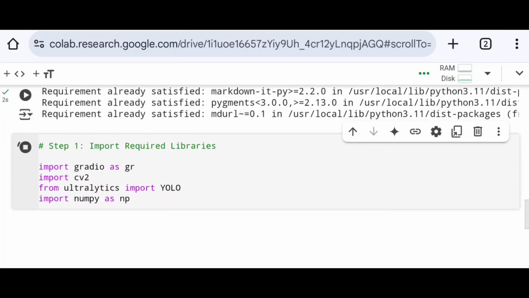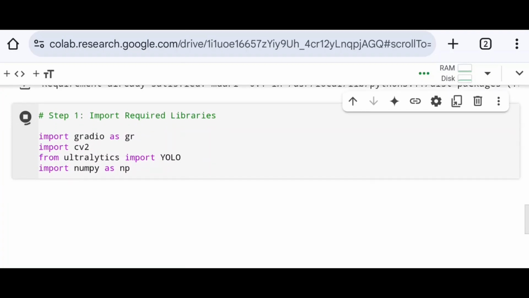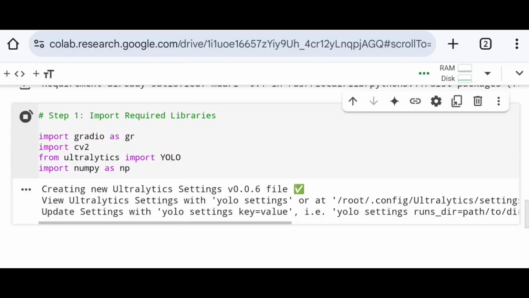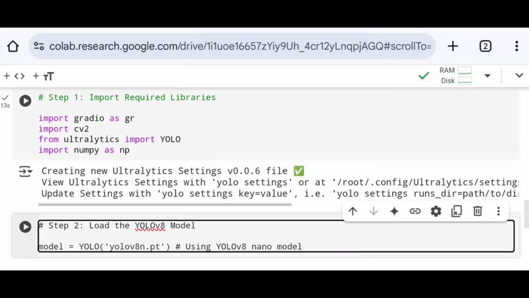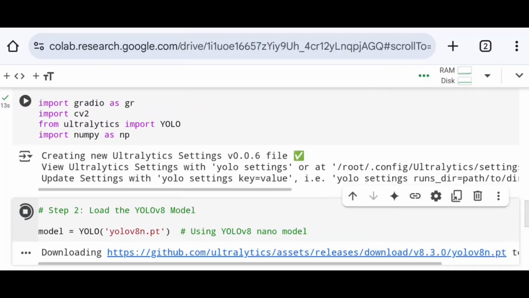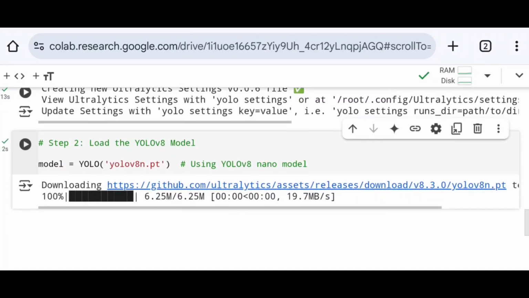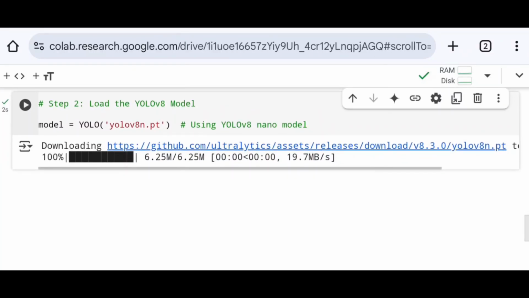Now Ultralytics provides YOLOv8, which is a pre-trained deep learning model used for object detection and counting. At last, I import NumPy for numerical computation. NumPy basically handles an image as an array. Now in the next step, we will import the pre-trained model YOLOv8. It is fast and suitable for a mini project. Here I successfully downloaded the model, which is up to a 7 MB file.